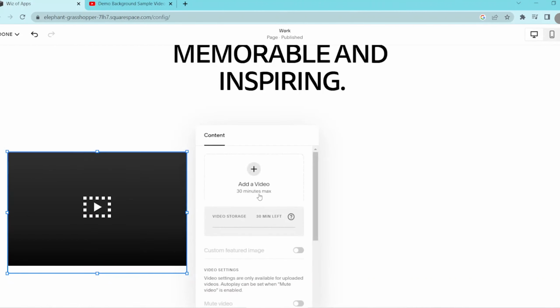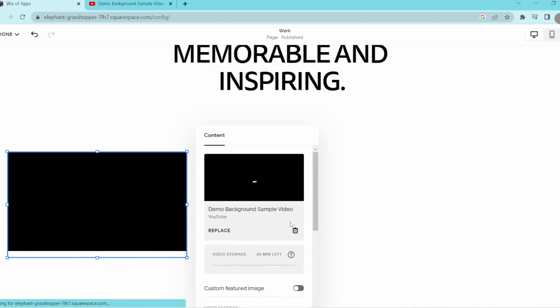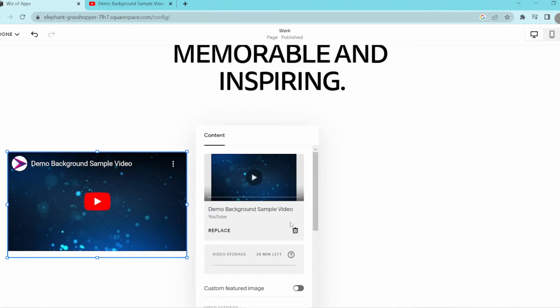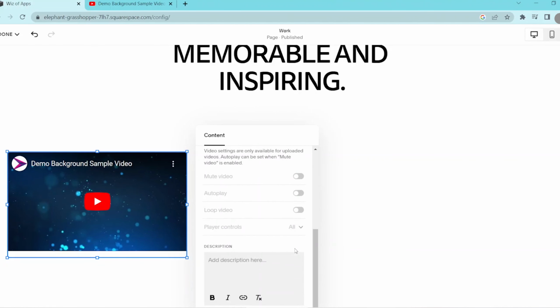Then you can go ahead and click on the plus icon and select Add From Link. Then you paste in your YouTube link over there. This automatically shows your video, and then you can go ahead and resize it and position it anywhere that you want in the page.